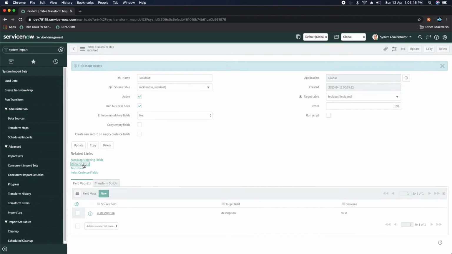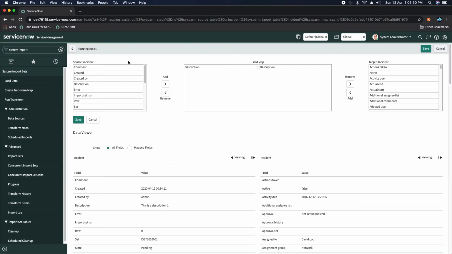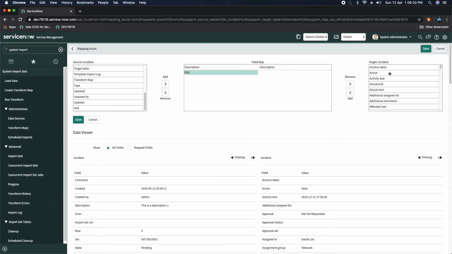So you will go to mapping assist right now. Here, this is your source, incident. This is your target. That means the data you have in your source table. So here you have to find title. You will click here, title. You will pull the title from here. That is short description, because if we want to map it with short description, I will pull short description here. You can see I have description to description mapped, title with short description mapped.